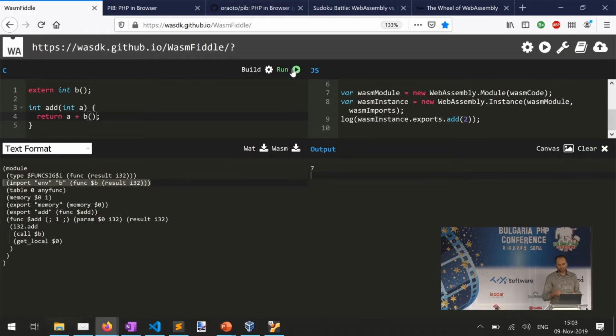So now what it's doing is that we are calling our add function from JavaScript, and then it's calling the imported function again, and this way we basically allow communication both ways between JavaScript and WebAssembly. And we can import whatever we want and access these functions like this.